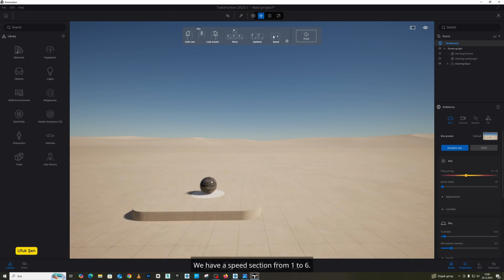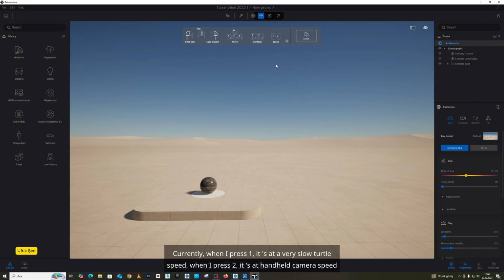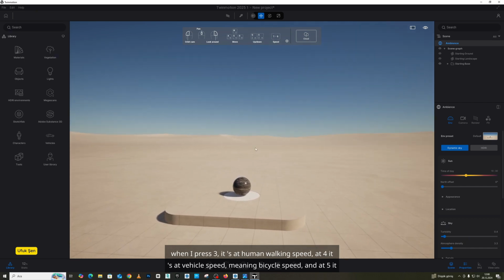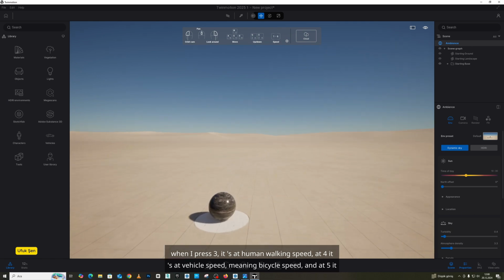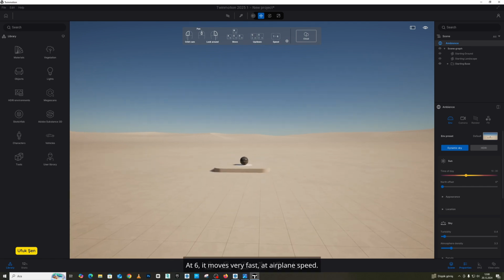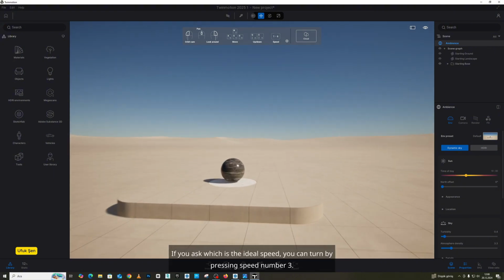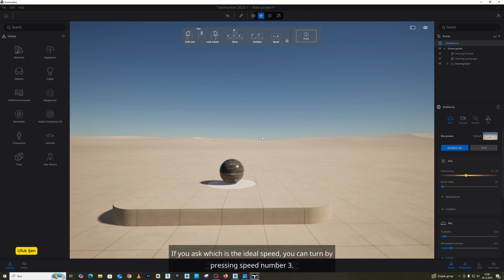Friends, we have a speed section from 1 to 6. You can adjust the speeds from 1 to 6. Currently, when I press 1, it's at a very slow turtle speed. When I press 2, it's at handheld camera speed. When I press 3, it's at human walking speed. At 4, it's at vehicle speed, meaning bicycle speed. And at 5, it moves faster. At 6, it moves very fast, at airplane speed. Friends, this is the situation. If you ask which is the ideal speed, you can use speed number 3.